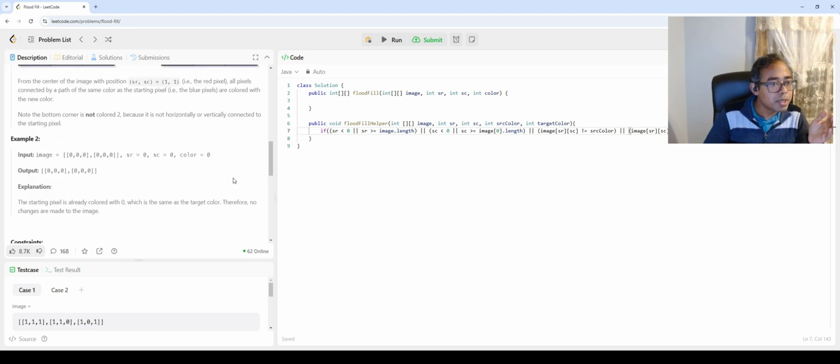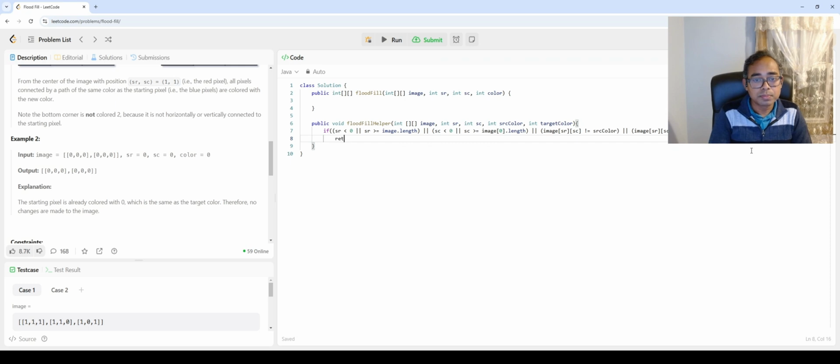One of the examples is all 0. The output is 0 because the target color is also 0, so all of the source cells already have the target color. So this is our bounds check and the condition to exit from the DFS. We'll simply return.